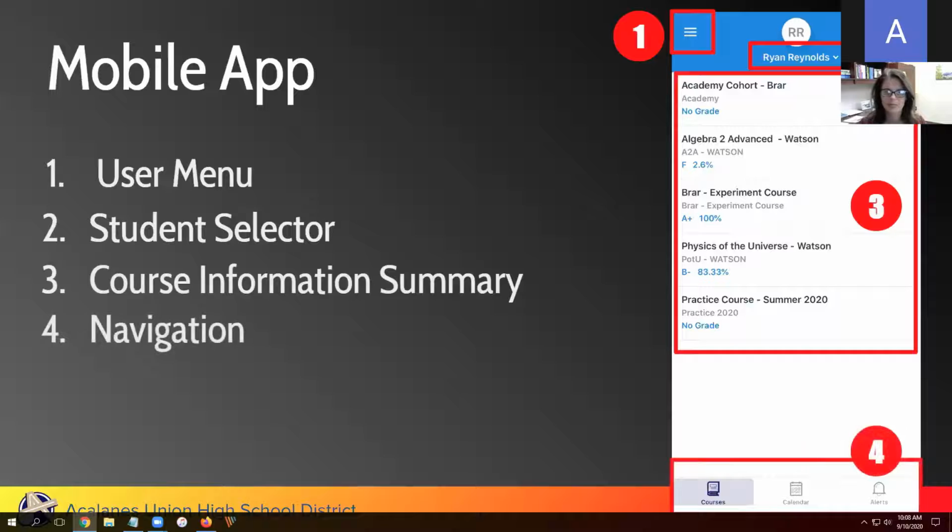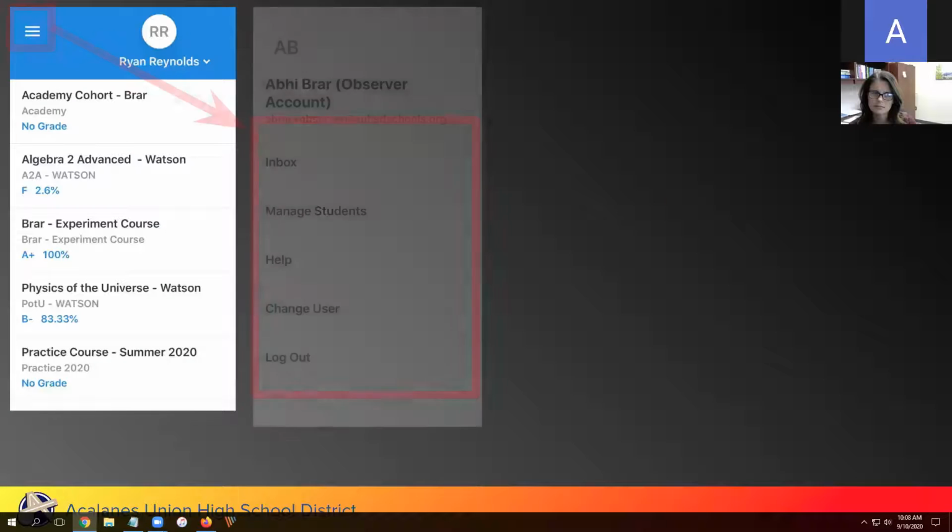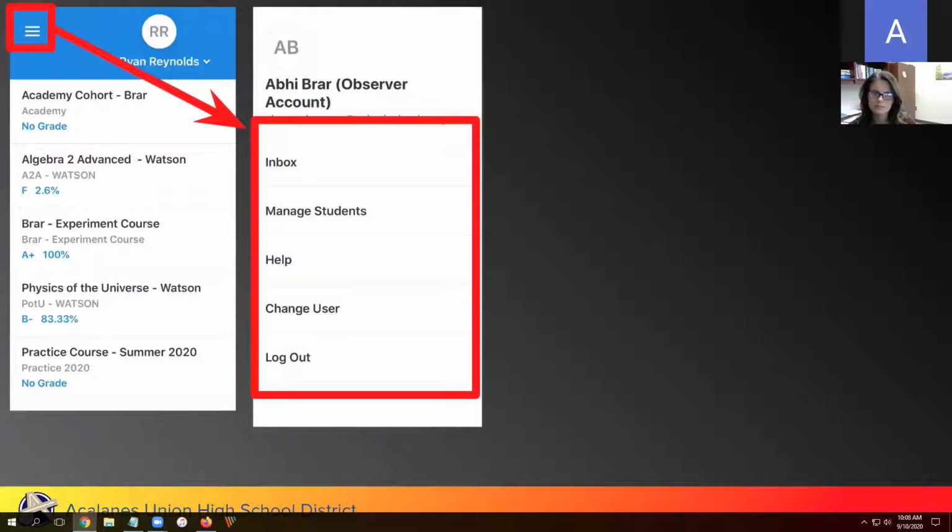And at the bottom is navigation, where you see three buttons: courses, which is the main screen, calendar, and then the alerts. Let's dig a little deeper on each of these sections and what you can find in there. So if I go into the menu on the top left, it allows me to get to my parent Canvas email inbox. It also allows me to manage students. If I need to add more than one child to Canvas, I will click on Manage Students and I can add more students. This is also where you set up some alerts.